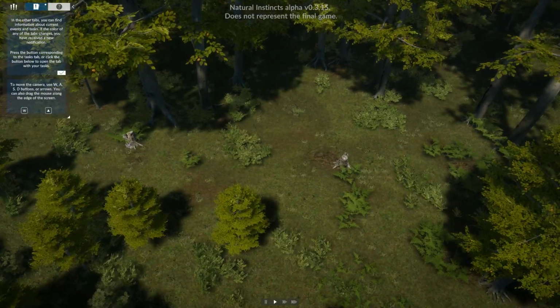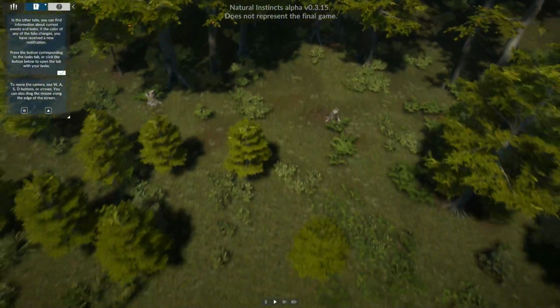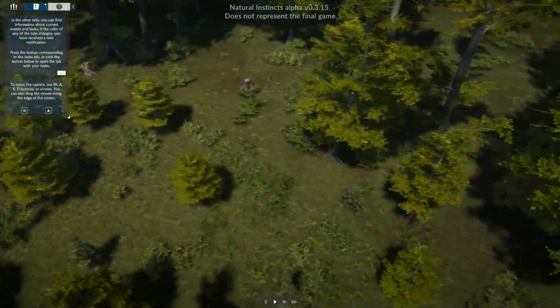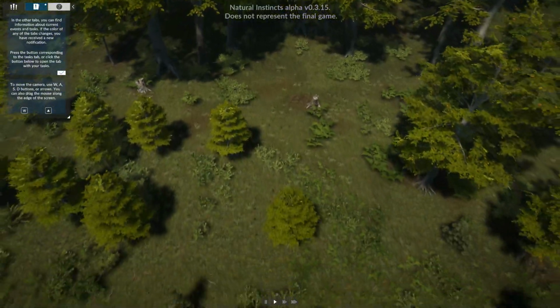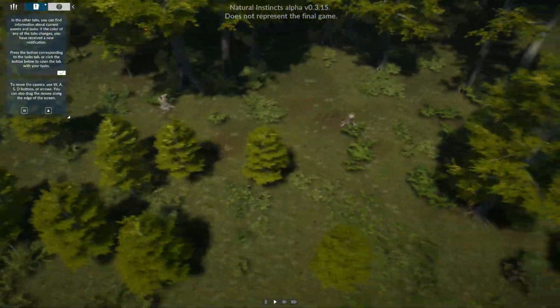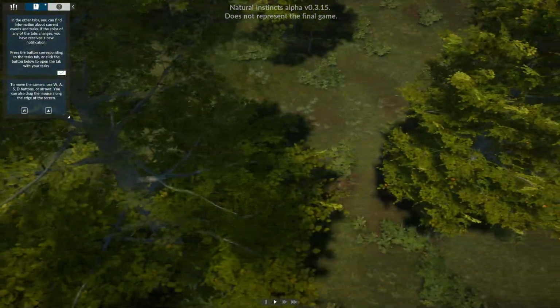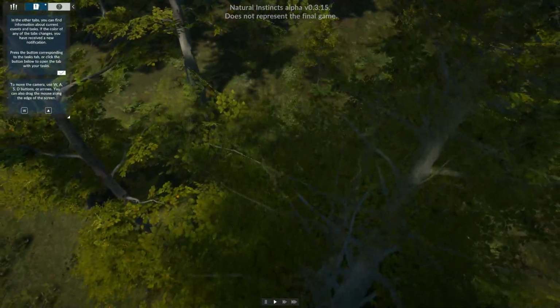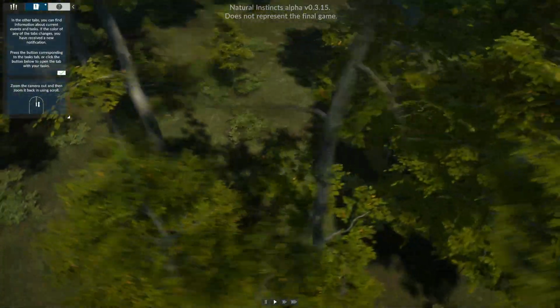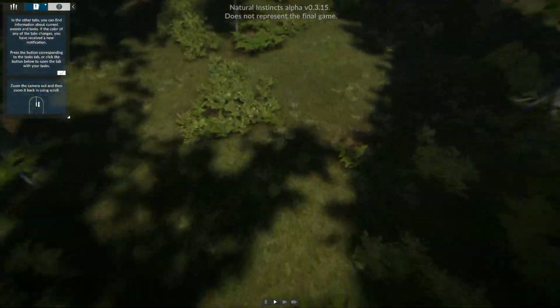Let's start by learning how to move the camera. To do so, press W, A, S, D, or arrows on your keyboard. You can also drag the mouse along the edge of the screen. To rotate the camera, hold the middle mouse button. You can zoom the camera out and then zoom it back in using scroll.